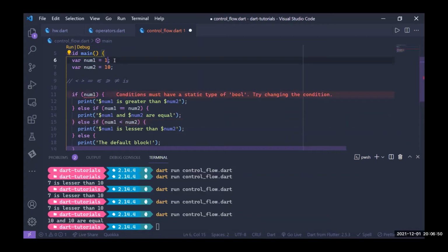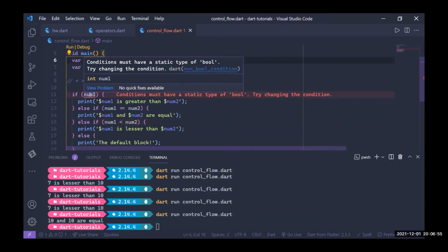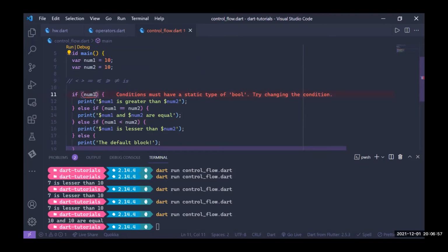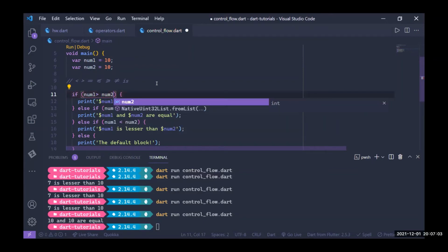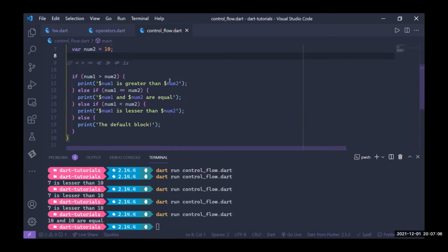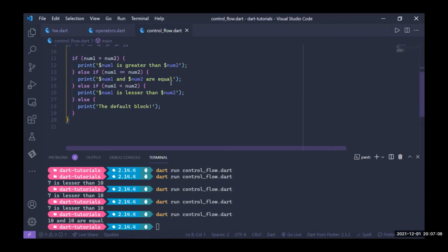So if we go back and say this is 10, now it won't allow us because num1 is an integer now. So what we did here was we were checking if num1 is greater than num2. So if you can follow now, good. If it's not clear now, don't worry, you get used to it because you get to use it more often.